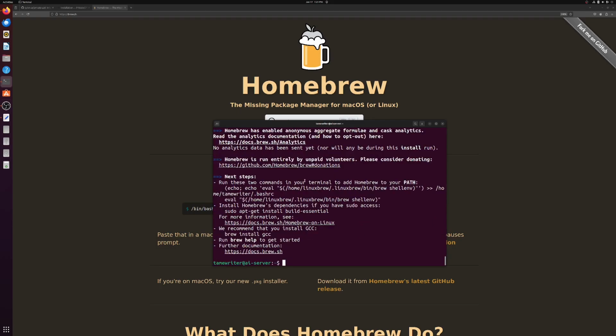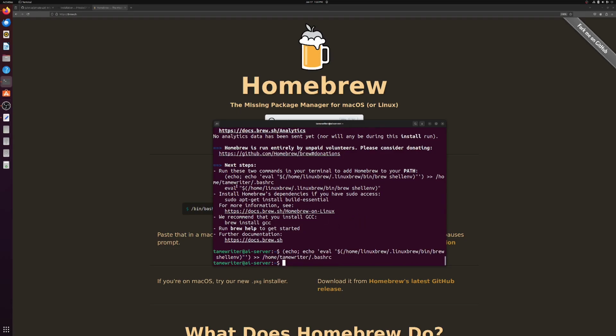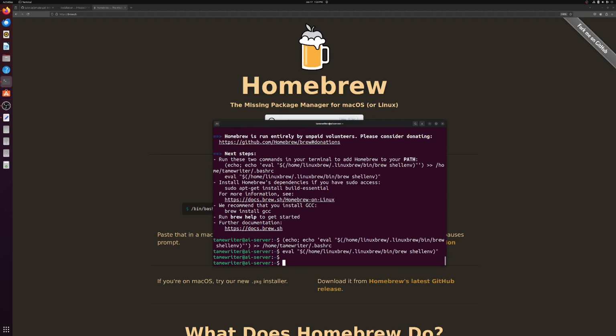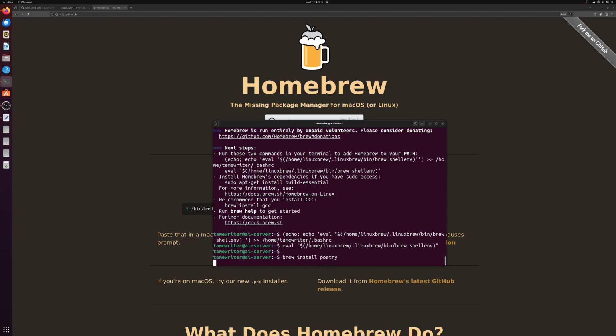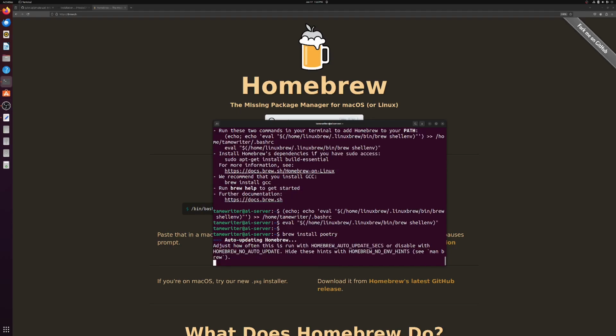Alright, now that it's finished installing, you see up here, next steps. There are two commands we need to run because we need to add this to our path variable. It's kind of weird looking here, but we're going to take this, if I can select it all. We're going to copy that, paste it in, run it. There's also this other one down here, which we'll also need. Alright, sweet. So now we need to actually install Poetry. So now we can run brew install poetry. And we'll start installing it, hopefully.